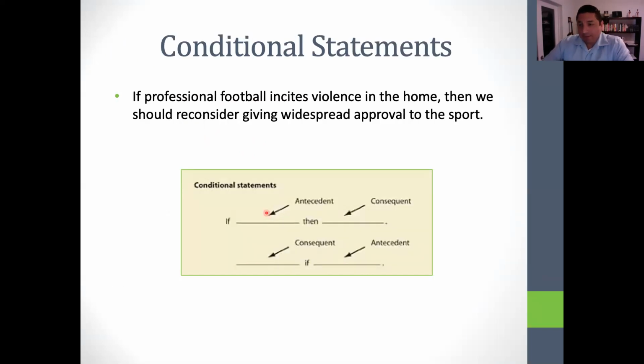A conditional statement is an if-then statement, right? And what you want to do is you want to know what the components of a conditional statement are. So here's an example of one. If professional football incites violence in the home, then we can reconsider giving widespread support, approval to the sport. So now the conditional statement is composed of an antecedent and a consequent.